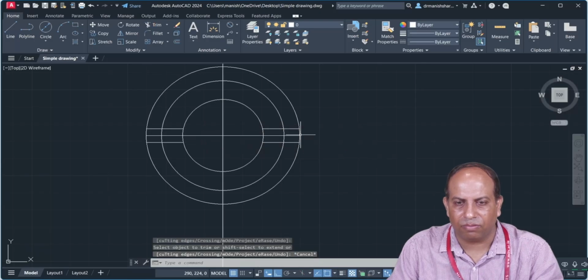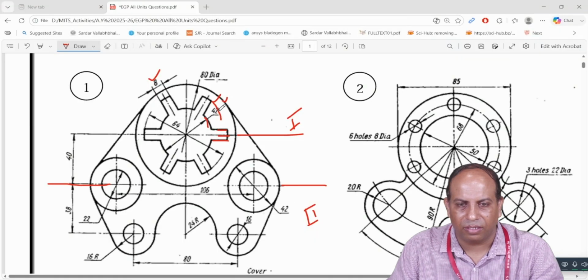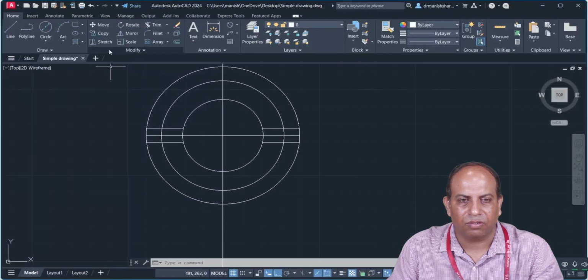Now how many of these lines do I need around the circle? Count it: 1, 2, 3, 4, 5, 6. Six times. So let us see how to do it.